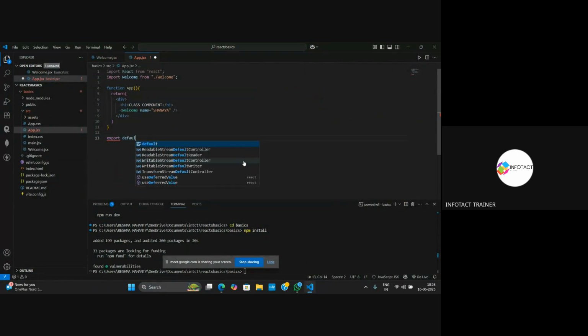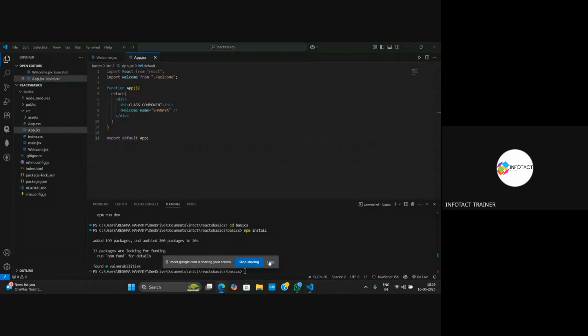Export default, and then I will write app. That's it. And I will save this as well. And now, since I am inside the basics folder already, for that I will write npm run this.